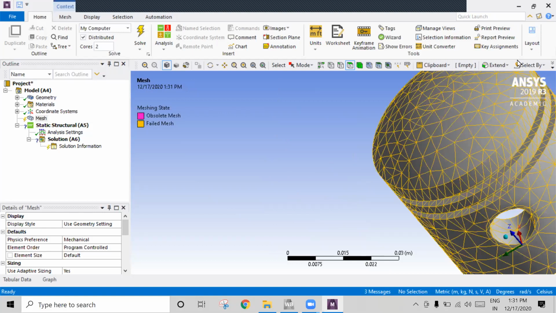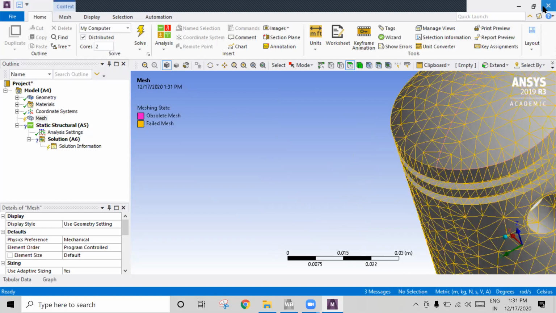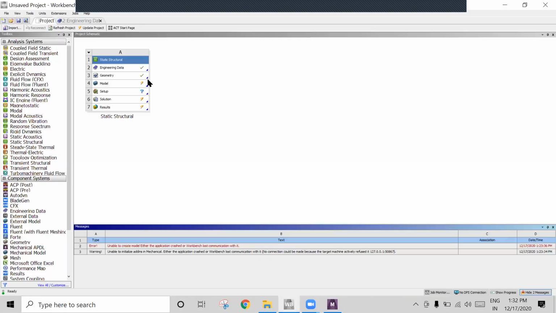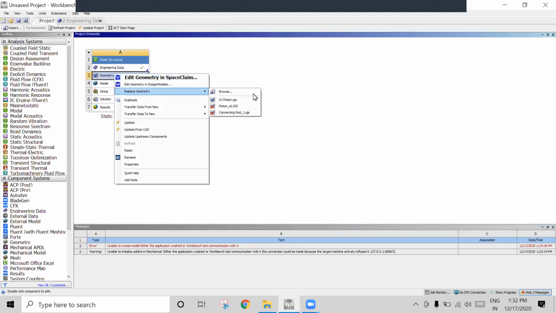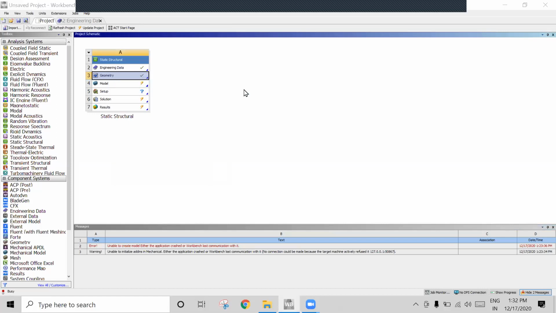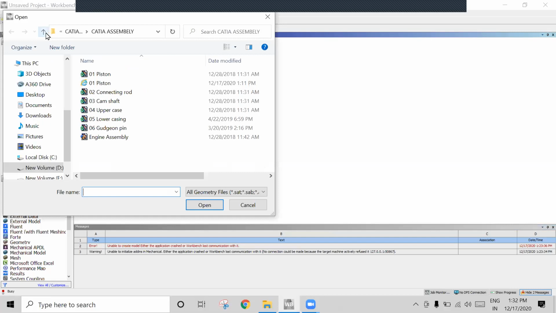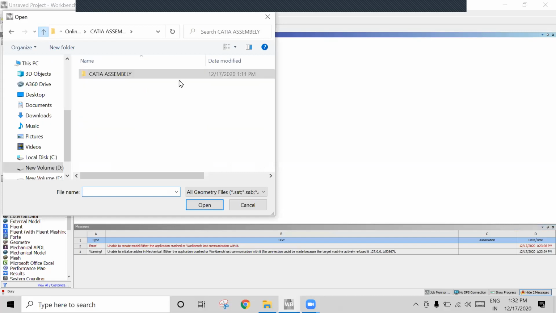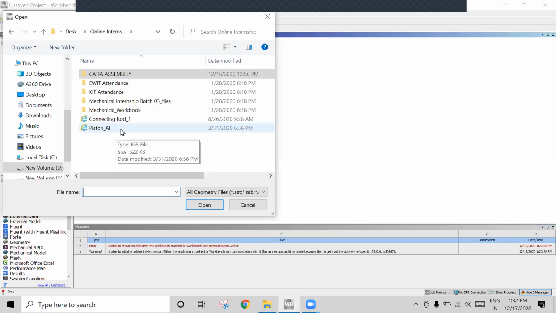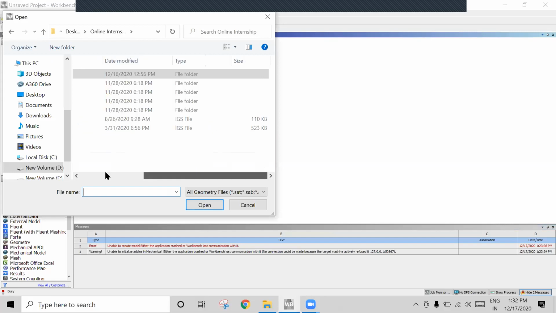So what I will do, I will just close this and import another model. Okay, so I think there is a problem in the model. So once again I will go to geometry here, right click, and replace with other geometry. So I think there is a problem in this. So we have another model. See here we have the piston, and that is in IGS format.